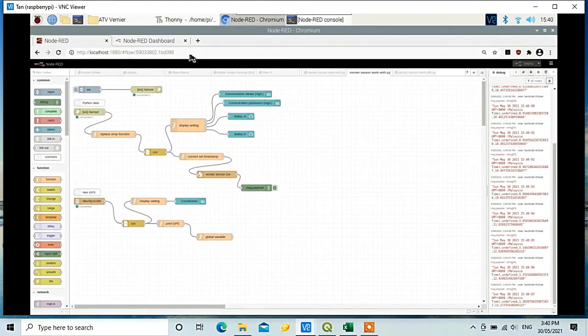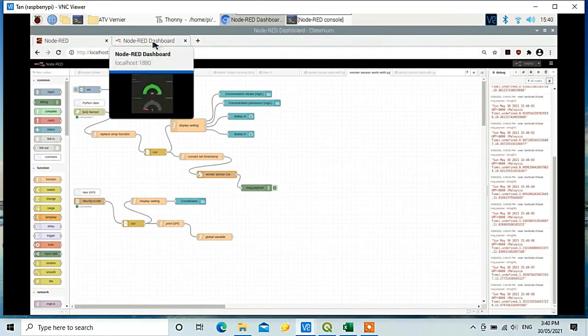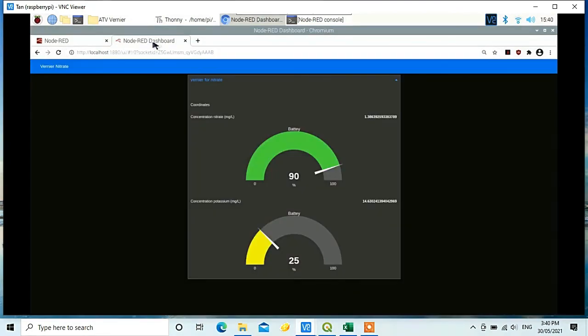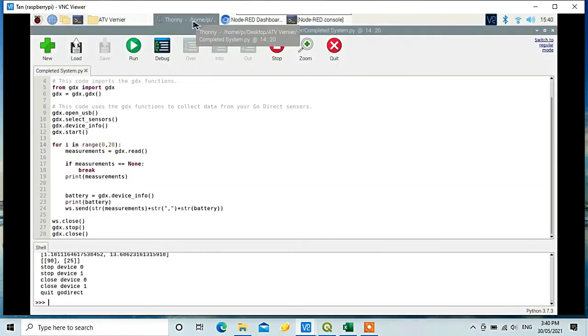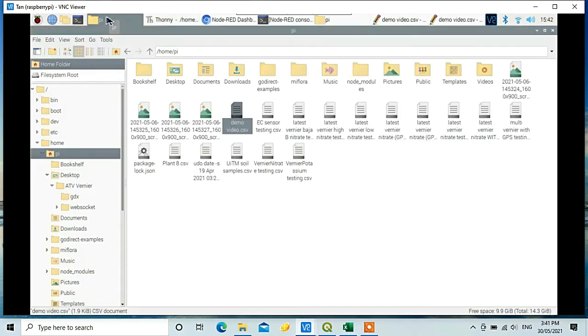This is the flow of Node-RED, and from here we can see that this is the interface for real-time monitoring of the samples collected. After finishing the sampling, we can see that the program will quit immediately, and the samples collected will be saved as a CSV file.